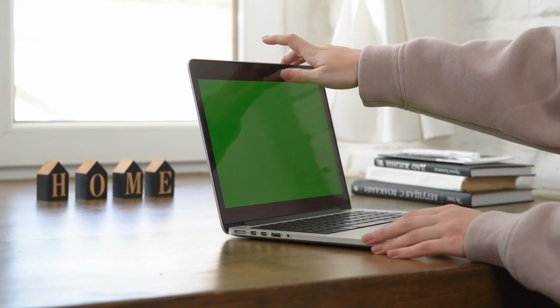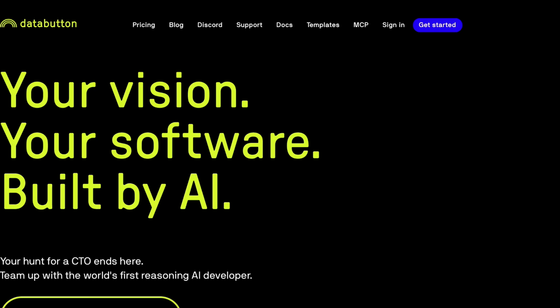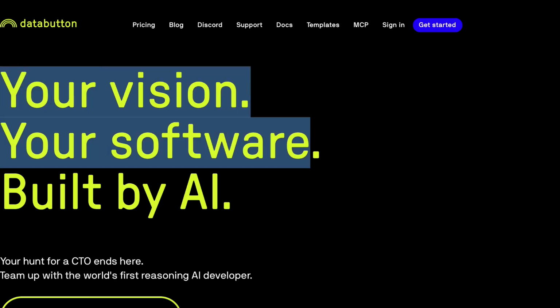All right, let's wrap this up. If you've made it this far, you now understand something most people don't. You don't need to be a developer to build software. You don't need to know Python, JavaScript, or spend months watching tutorials that go over your head. What you do need is the right mindset, the right strategy, and the right tool. And that's exactly what Databutton gives you.